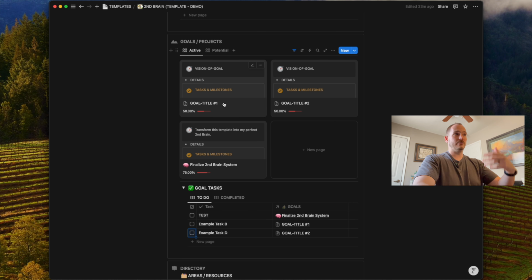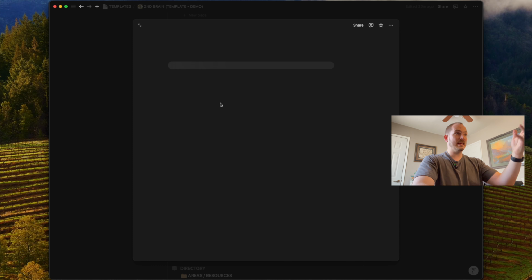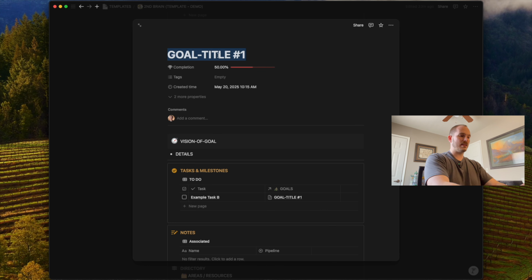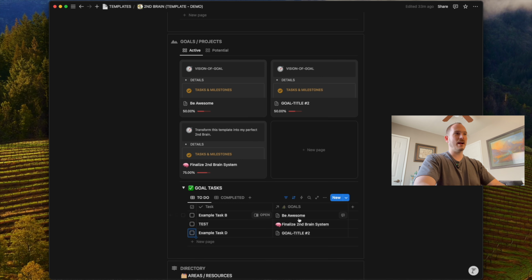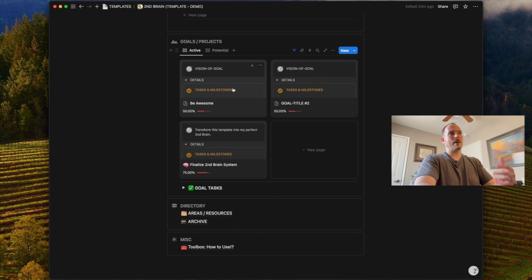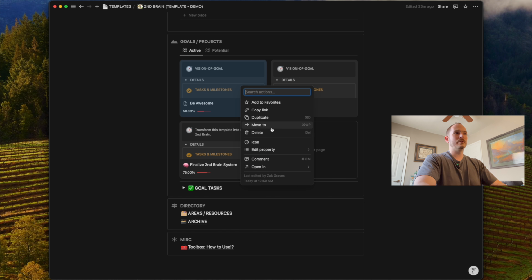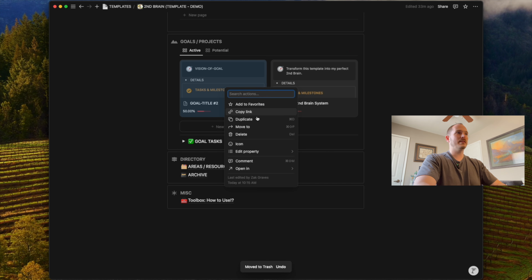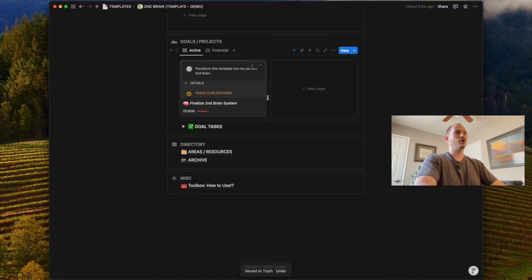So you could actually just simply swap out the information on here, right? You can give this, your next goal is be awesome. And now it will simply show it on here, and then you can see it show up as the related property for the different tasks and milestones. But the easiest option though is probably that you just delete these. So you simply delete that one, and then now you have your blank slate.